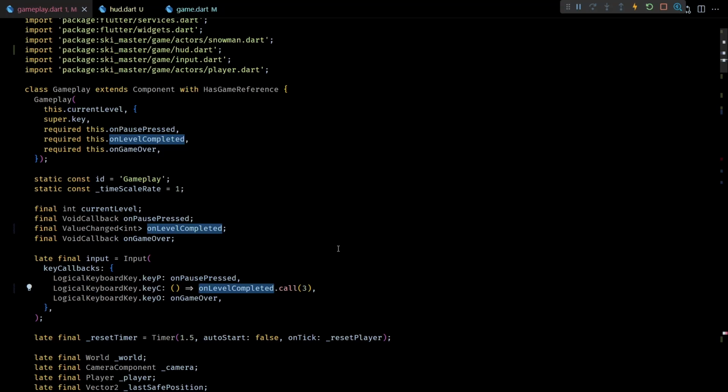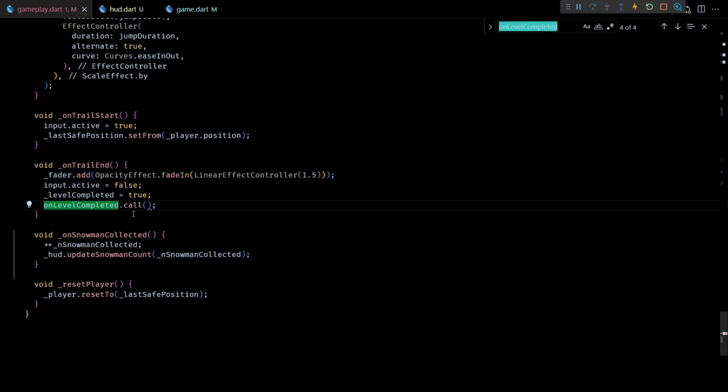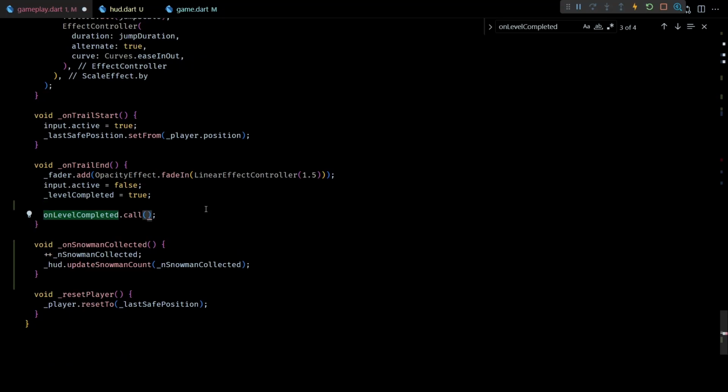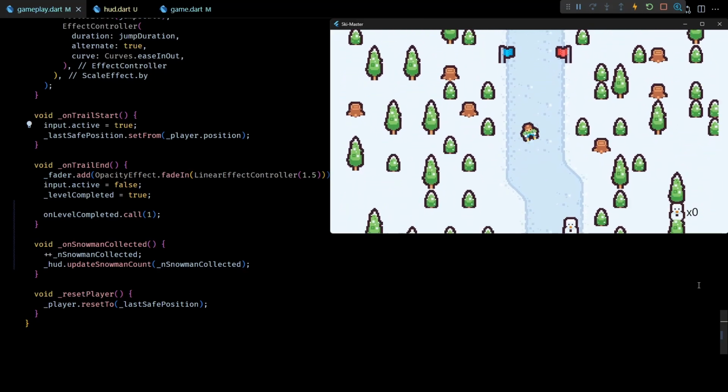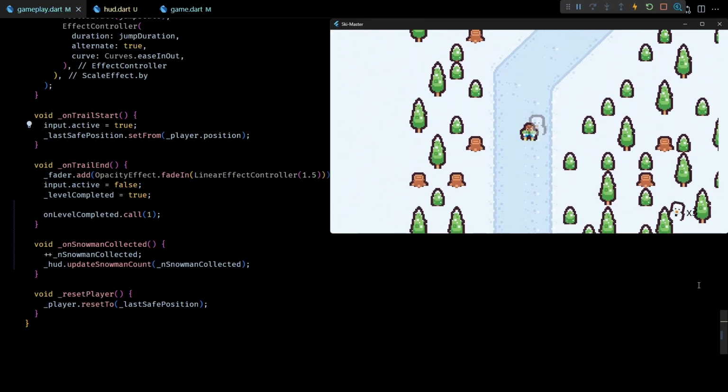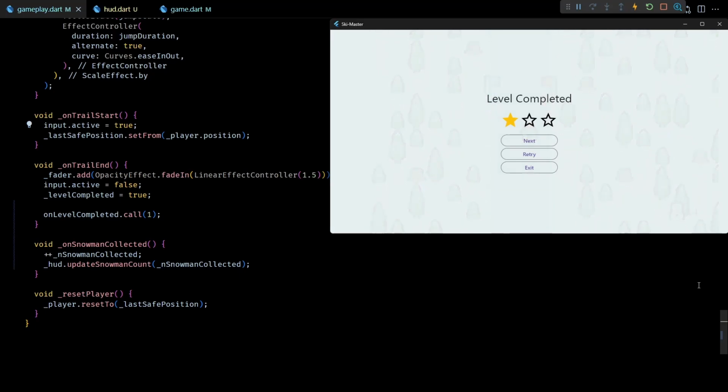Now this code is just an example. Most probably in future I'll remove the level completed and game over key callbacks from this map because they were originally added just for testing. But the actual call to onLevelCompleted that is made from the onTrailEnd method can now control how many stars to show at the end. For quick testing, let's change this to display 1 star and start the game. And as you can see, after completing the level, we do get 1 star.